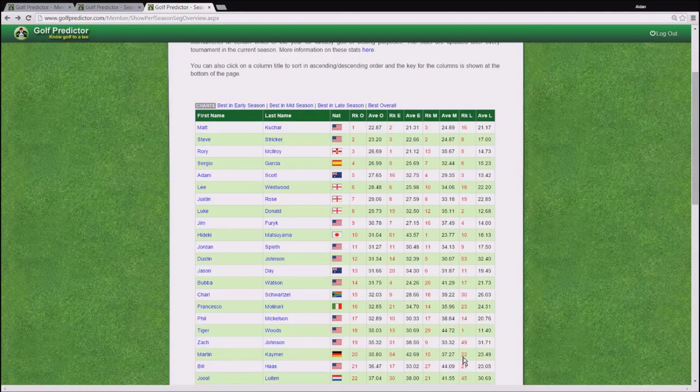So you can see at a glance which golfers perform better in which part of the season, and this can be very important for picking your fantasy golfers, your DFS golfers, or your betting picks for the week. So I would encourage you very much to look at these advanced statistics very closely when you're picking your team. It could be the difference between winning and losing.